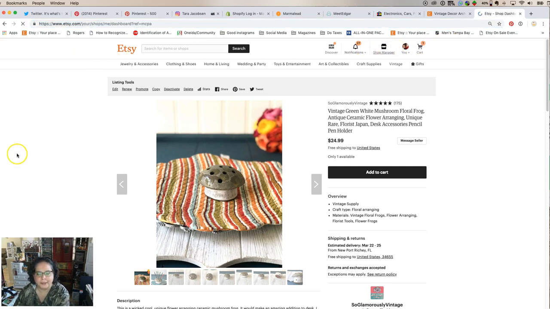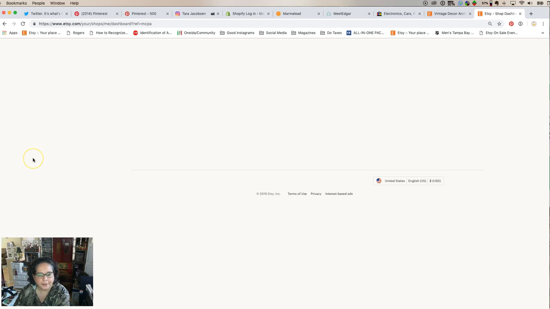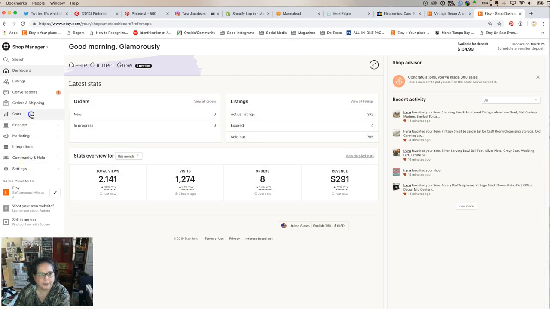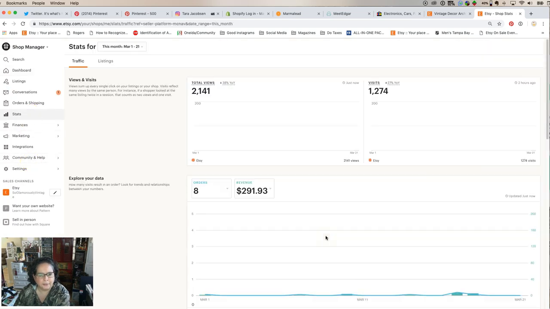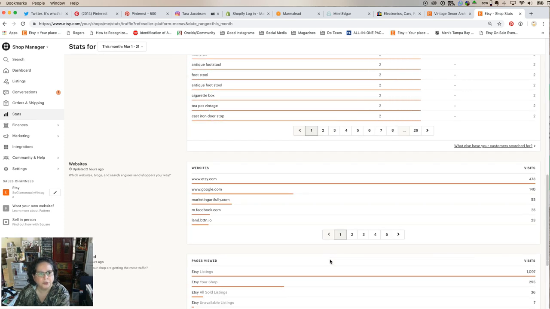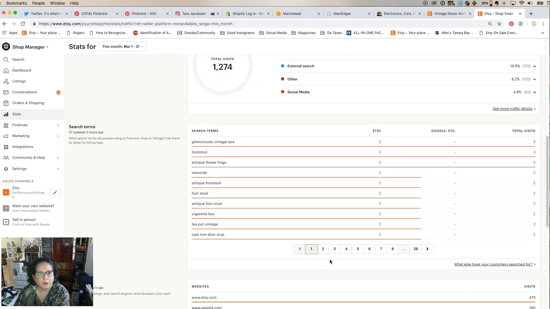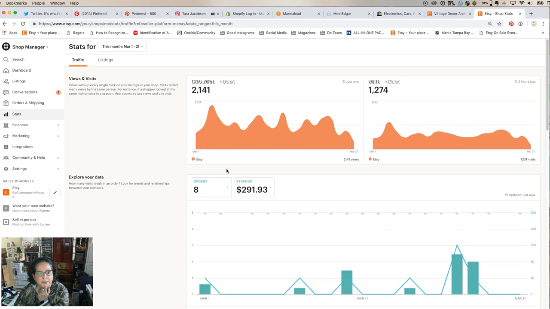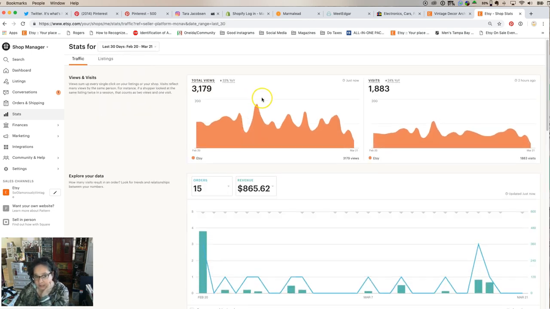And I'm going to go to shop manager, and then I'm going to go to shop stats. I'm going to come down here to search terms. So this is for my other store. I am killing it with frogs, antique flower frogs. Now, how long is this? This month. So this isn't last 30 days. We would have to switch to last 30 days.